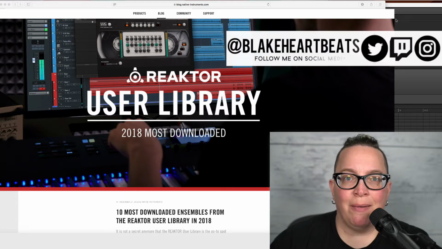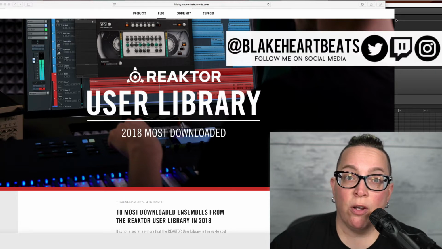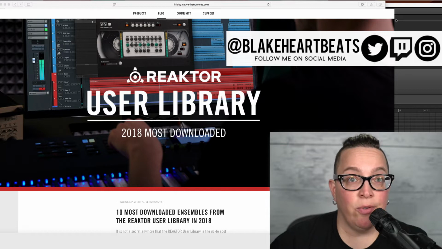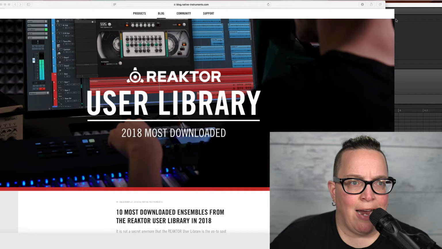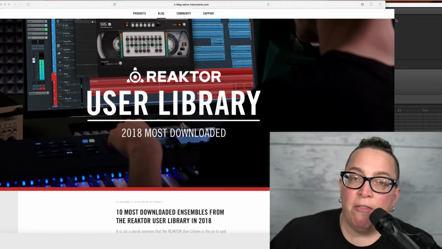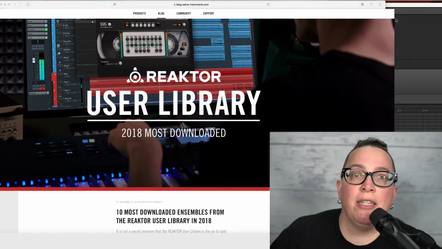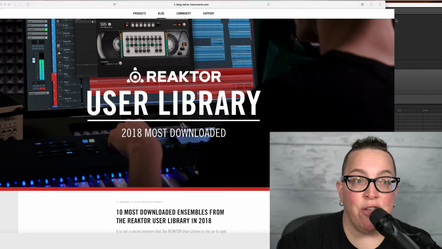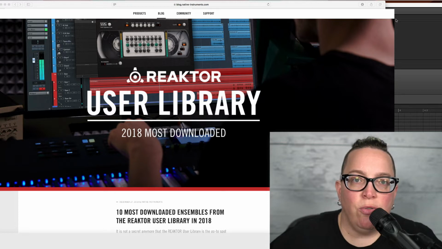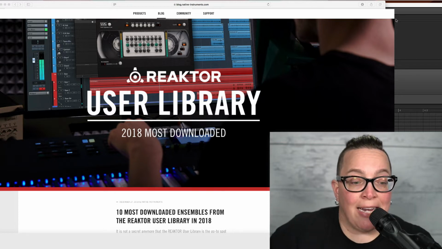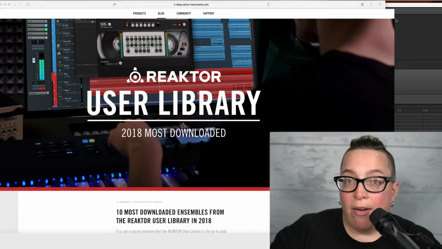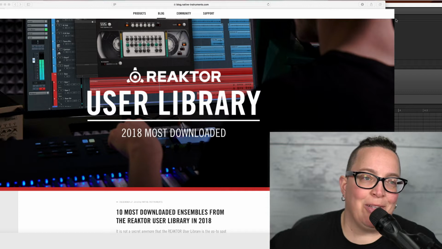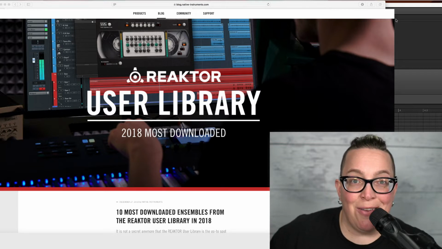So apparently, and if you're not in the know, you're like me, and that is okay. Apparently with Reaktor, you can download free stuff, like free effects, free ensembles, free instruments that people have actually made, and you can download that and then just use it in your Reaktor. Again, if you already know about this and you think, duh, you didn't know that, okay, that's good. Just click off my video, go elsewhere. But I'm sure there are a lot of people that this is news to.